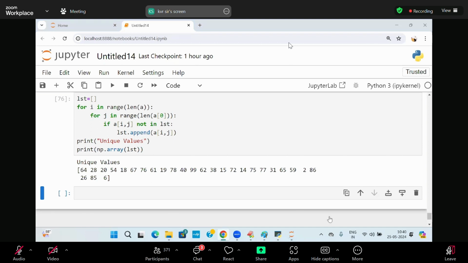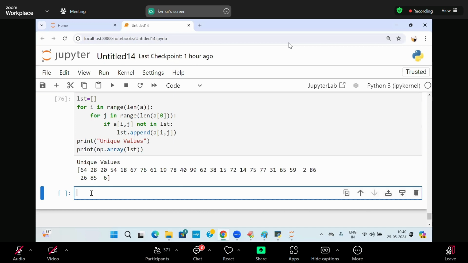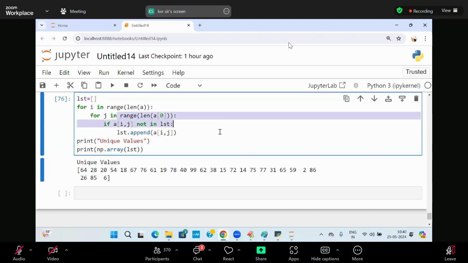Mr. Dheeraj Kumara, are unique values getting or not? Yes. It's simple. Brain has to work. And your brain is a super brain, already under working mode. So what is the code I have written? I used the membership operator.